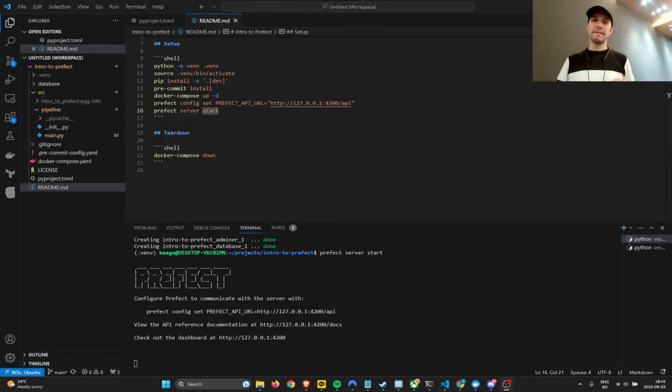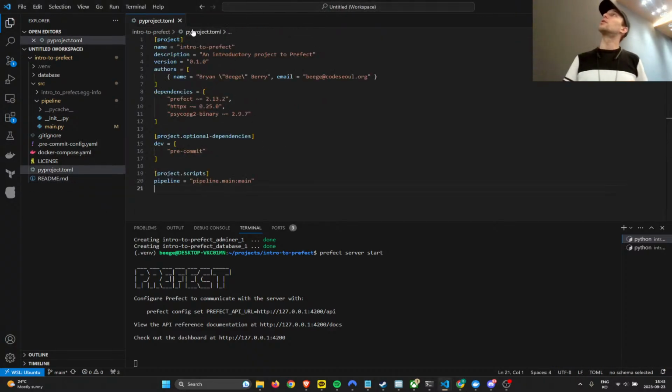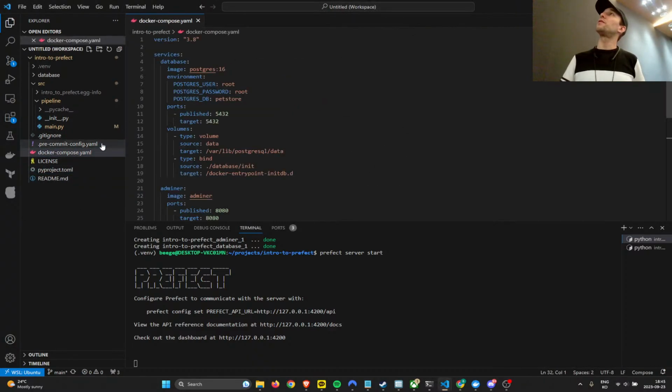Okay. So then let's go ahead and continue. So in terms of the Docker stuff, we have a Docker database container or Docker service called database.